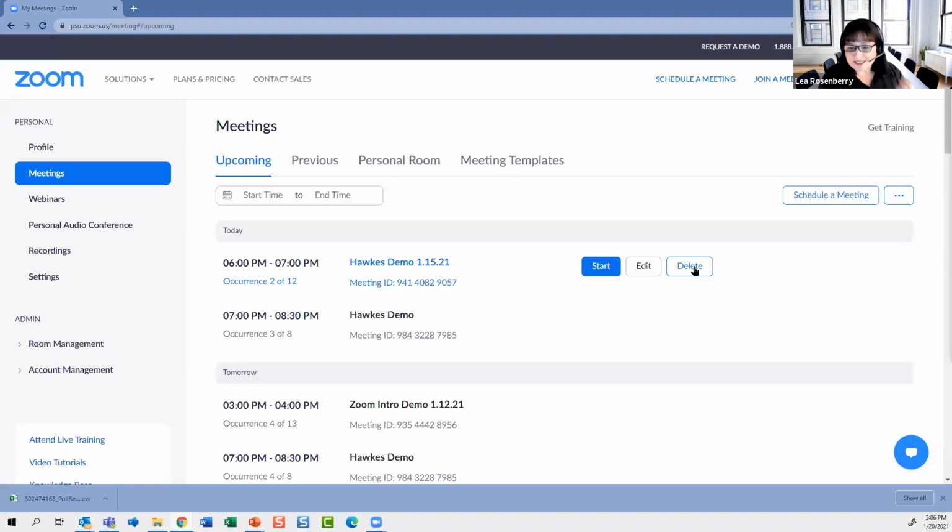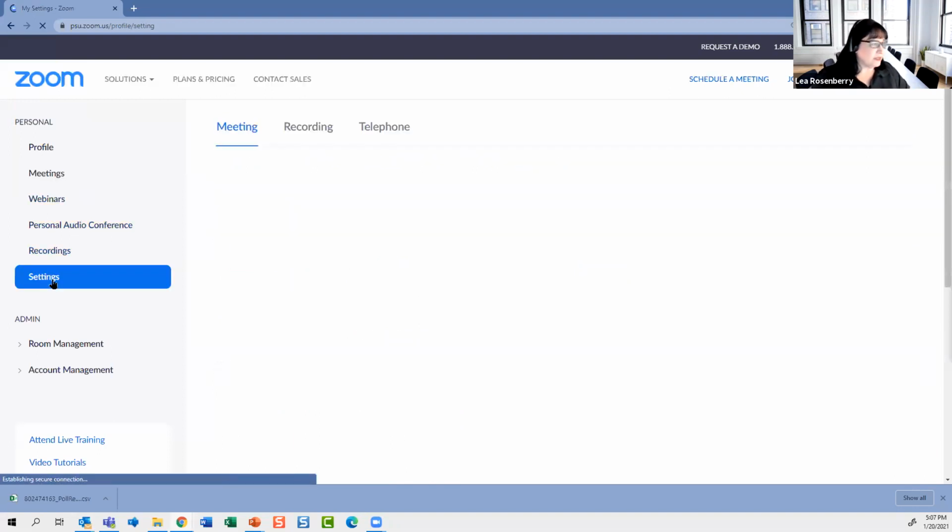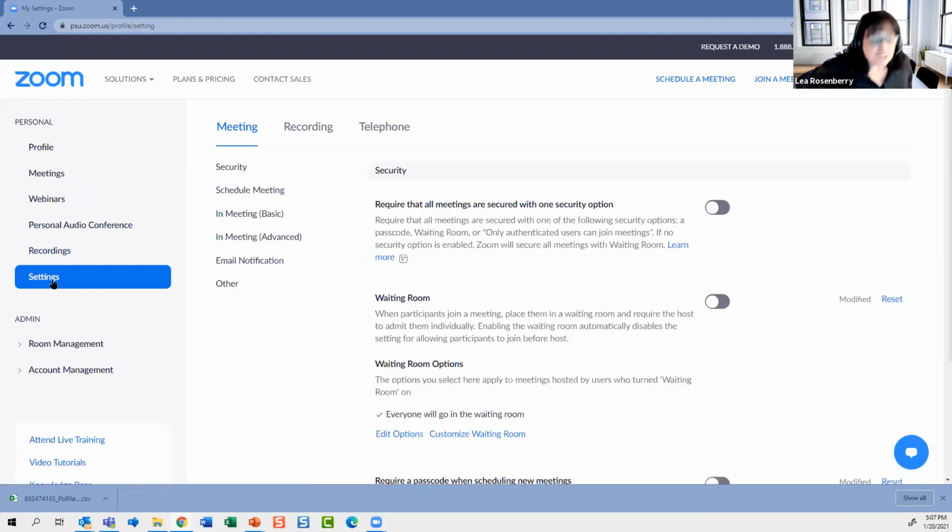I want to go to my settings. And so I'm going to go over here on my left-hand navigation. I'm just going to go down to settings, just four little spaces down there. I'm going to click that. And we just want to make sure that we have the reactions and the polls and those nonverbal icons turned on so that we can use them if we want to.